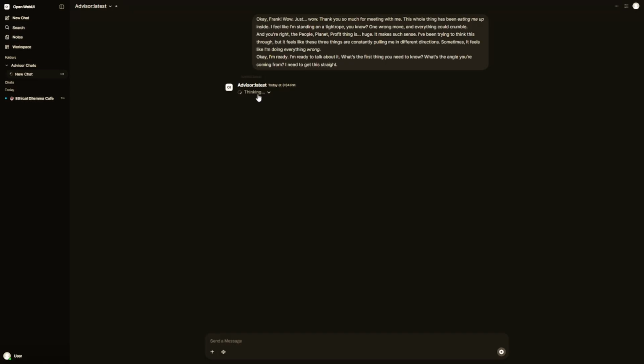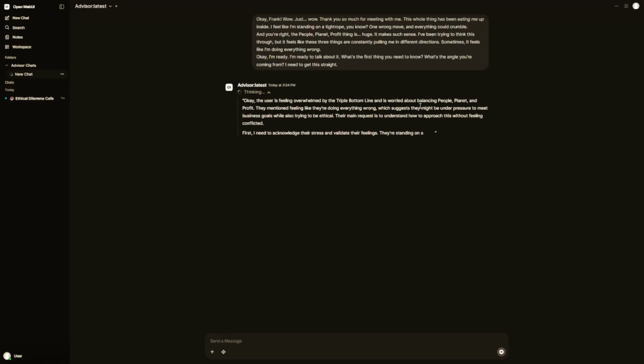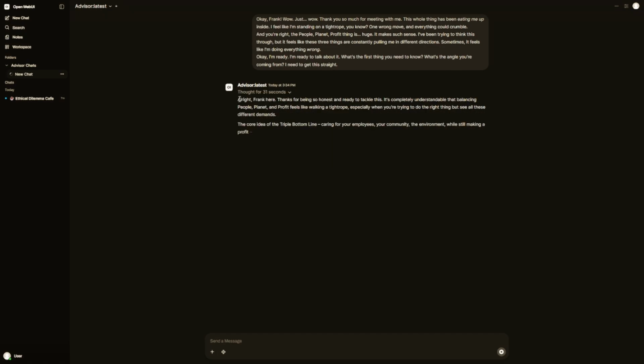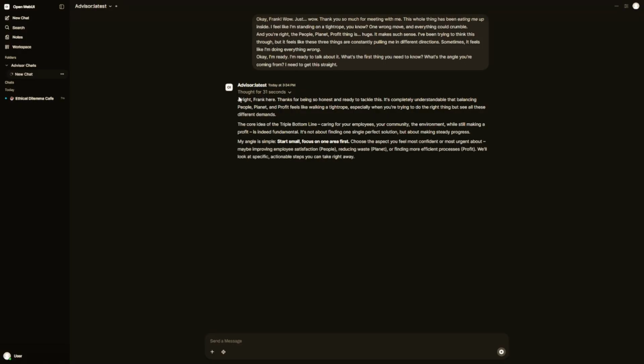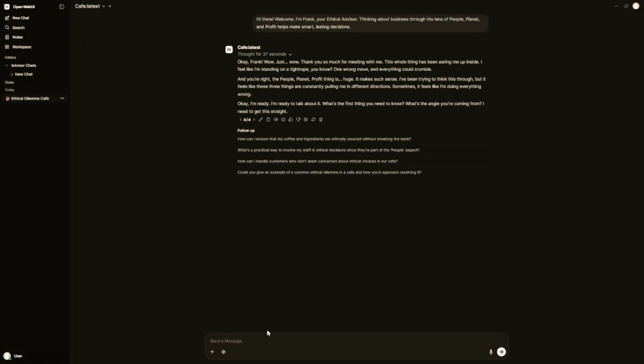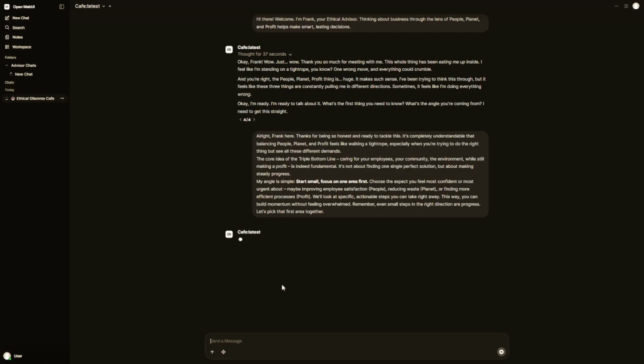We can see now it's thinking. The user's feeling overwhelmed by the triple bottom line. It's gonna say a bunch of stuff like this. It's saying, "Glad you're here. You're in the good place. Start small and focus on an area. Choose an aspect you feel confident or most urgent about." And then they'll decide. They'll work together to make a small actionable step, which is a good first step for somebody who doesn't fully know where they're at.